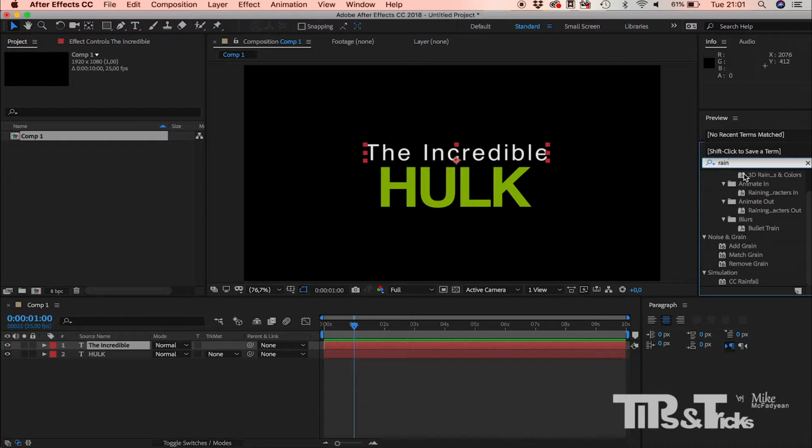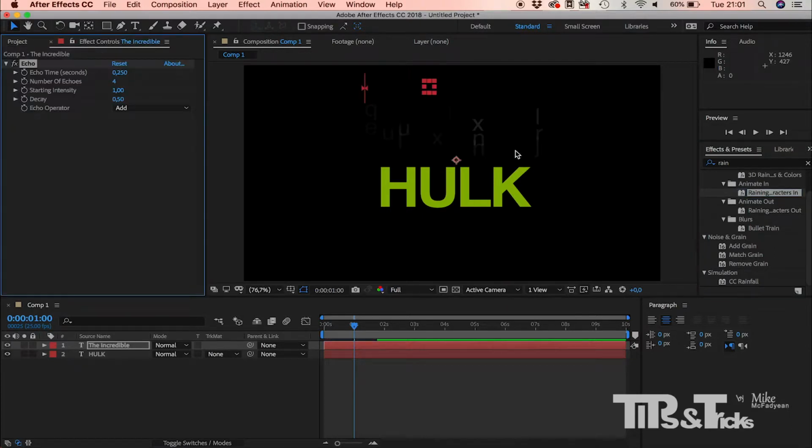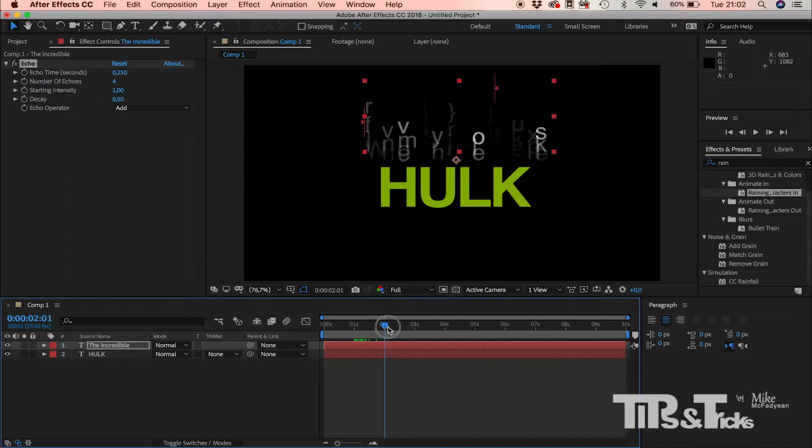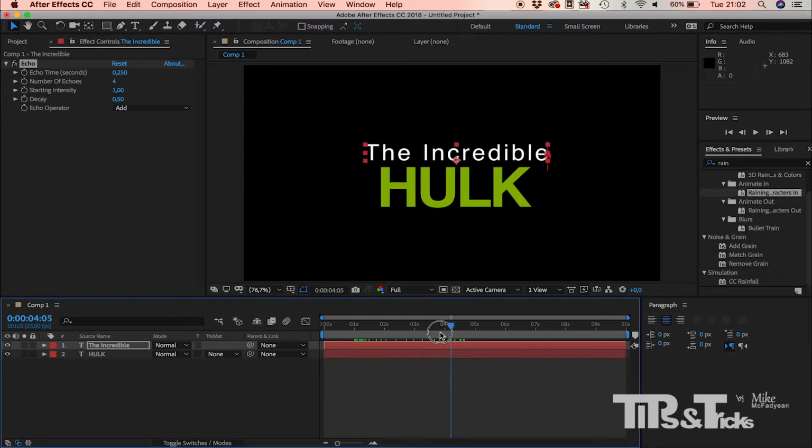So I'm going to choose rain. Let me choose raining characters. And I'm just going to drag that onto the text, and so now you'll see that if I just drag my playhead, the text rains into position like that. So when you're dealing with a preset, you can customize it afterwards. However, some of these presets can be pretty complex.